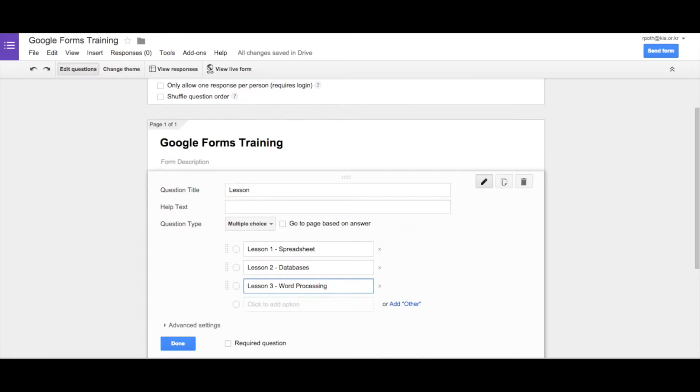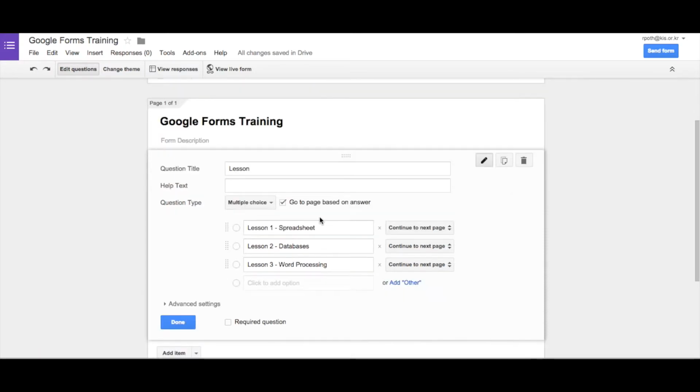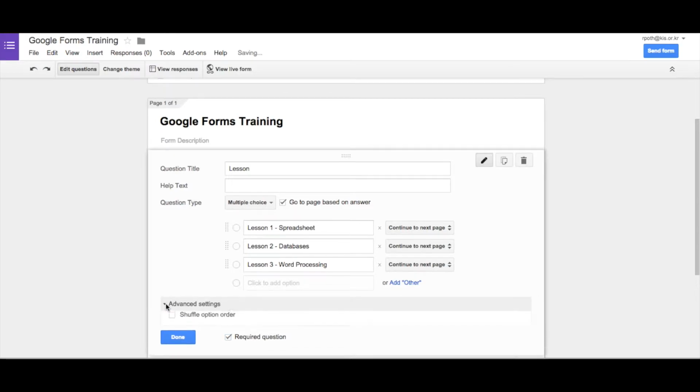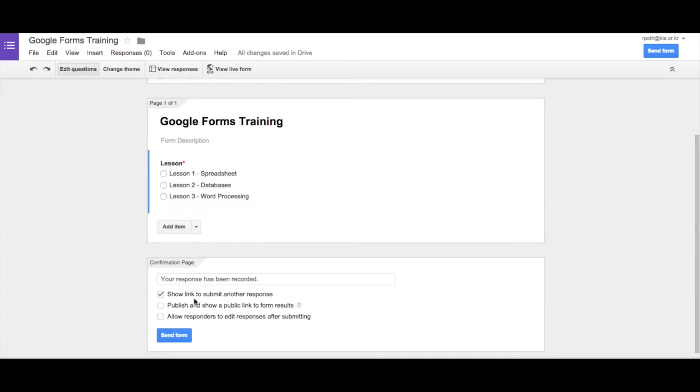So this is what we call a non-linear form. To do this, we must click on go to page based on answer. We're going to click on that, and then we have a list of options here. Now, we can't use these yet because we have to set up the pages. We want to make this a required question, so we click on required. If we click on advanced settings here, this gives us the option to shuffle the order, but we don't want to do that. Let's click done.